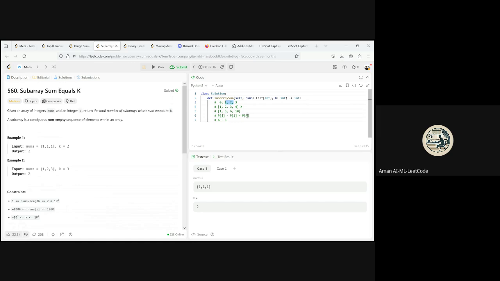Let me just put the numbers here, with j equal to 2 and i equal to 1. In that case, the window is (i, j], so not including i, but including j. So your window is basically having only one element, which is 2. So i will not be included in this particular sum. That is how the prefix sum we are trying to calculate.